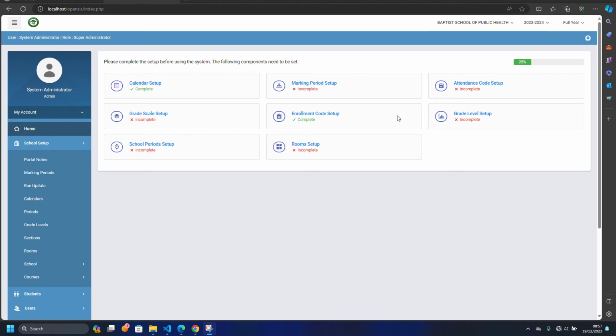Welcome everyone. In today's tutorial, we are going to be setting up an OpenSIS School Management Platform for the very first time. So here on our home tab, we can see that these fields which are marked incomplete need us to complete them before we can continue with the application.